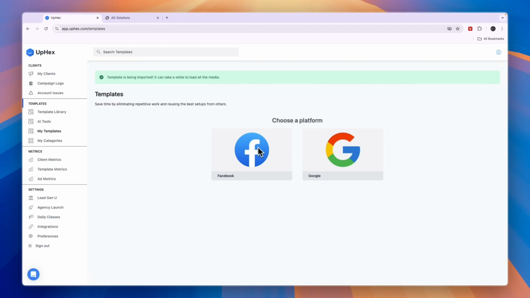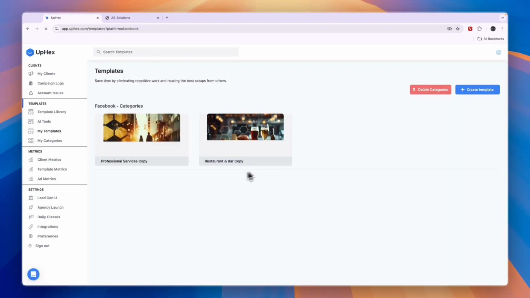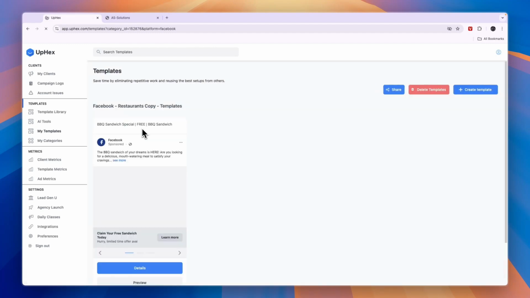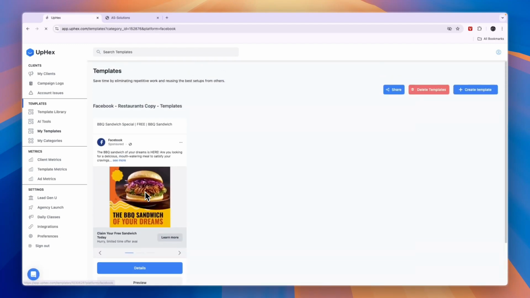Then here for the platform, choose Facebook. Then here you will see all of your templates, so just select the one that you want to use. In my case, it's this one right here, so I'll click on it. And then here you will see the actual ad.